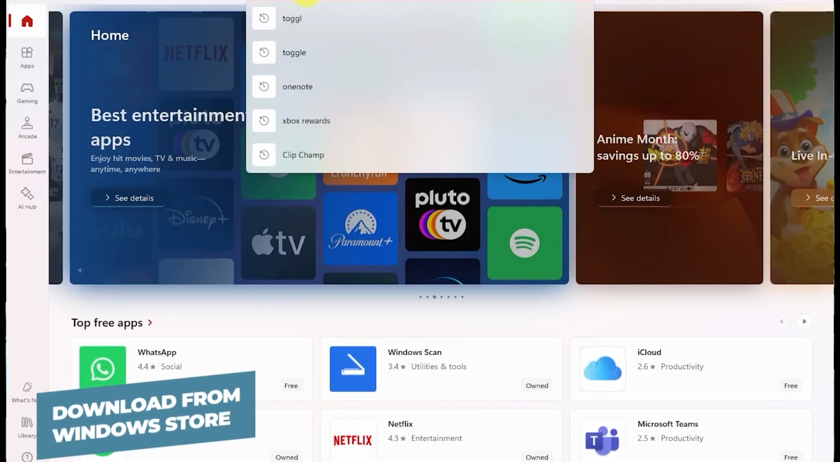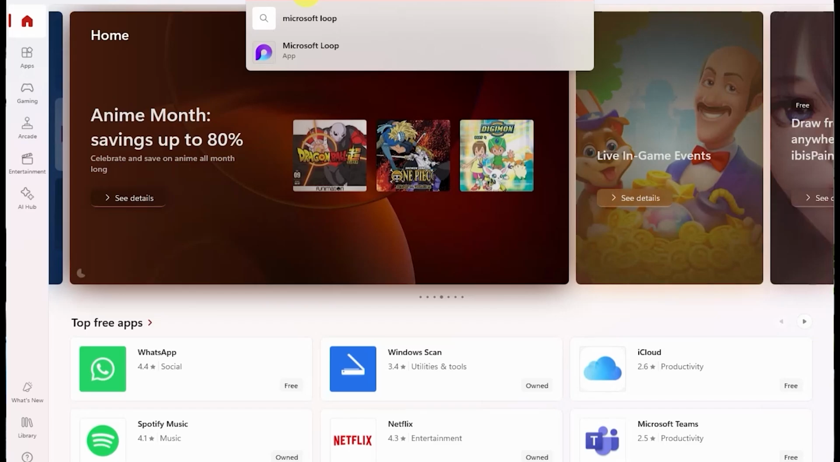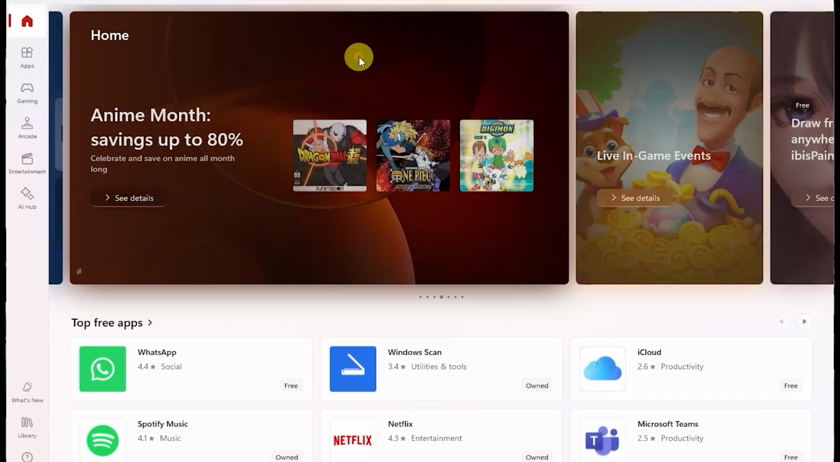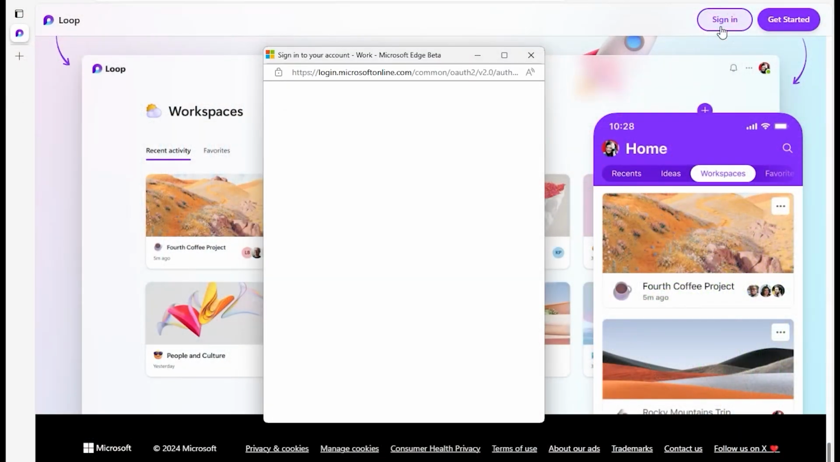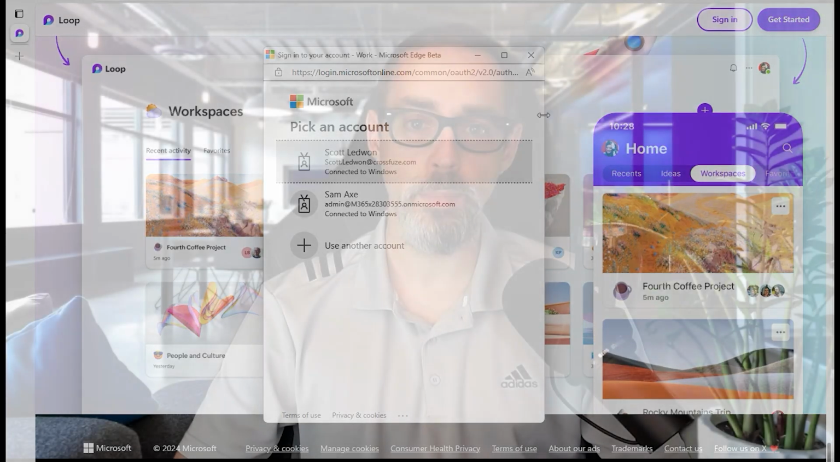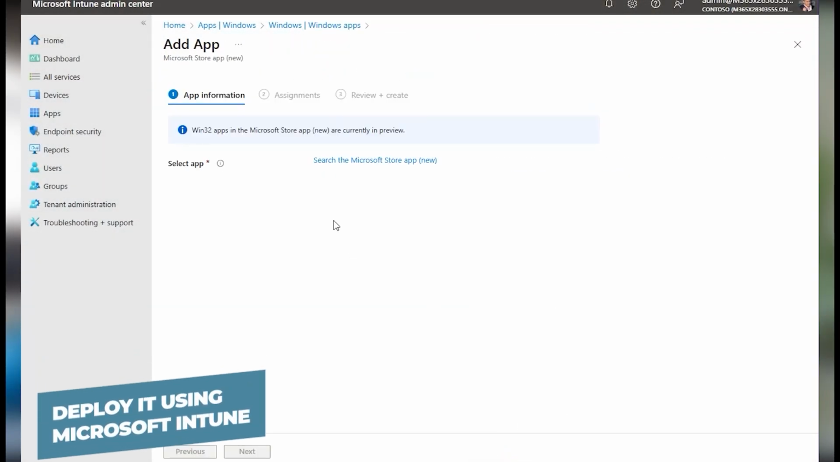Alternatively, you may wish to use the Windows Store app instead, in which case, on a Windows 10 or Windows 11 computer, open up the Windows Store, search for Microsoft Loop, and then click the download button to install Loop. Once Loop is installed, you can open up the application and sign in with your organization's login information. The Microsoft Loop app can also be pushed directly to members of your organization by your IT administrator.